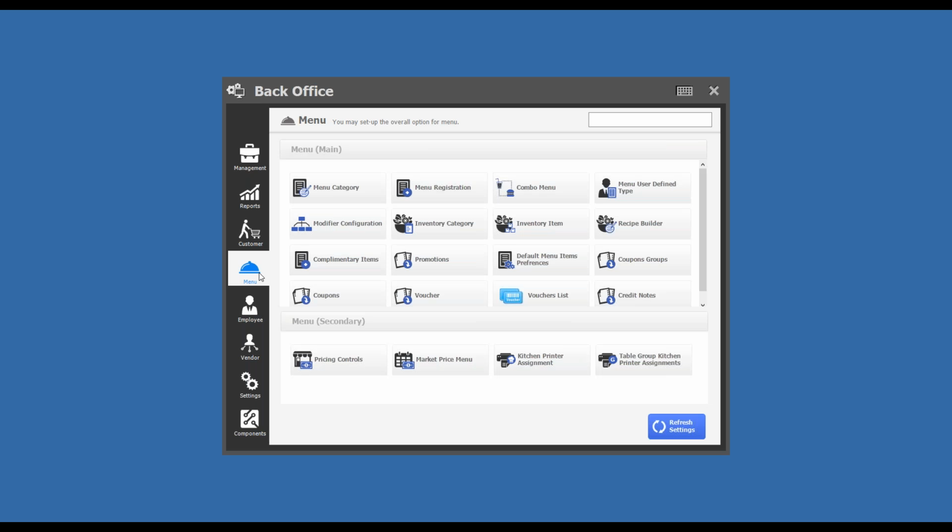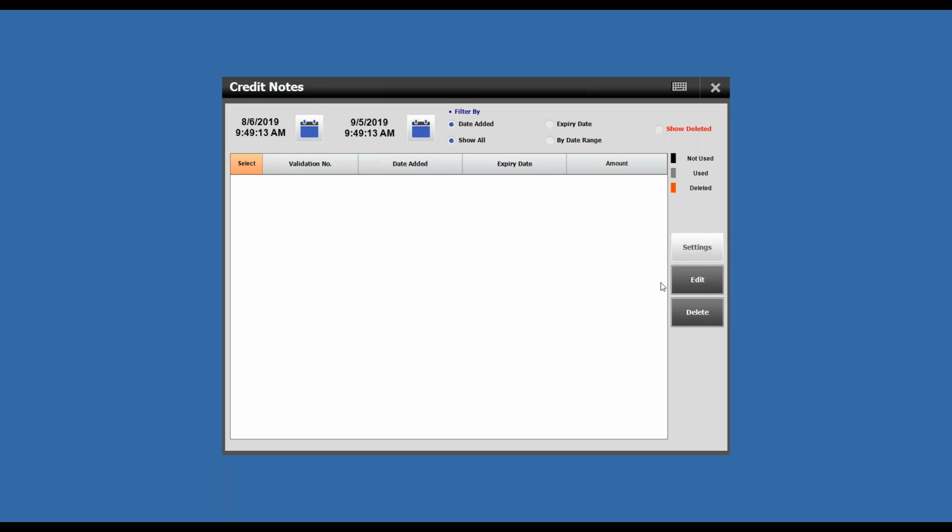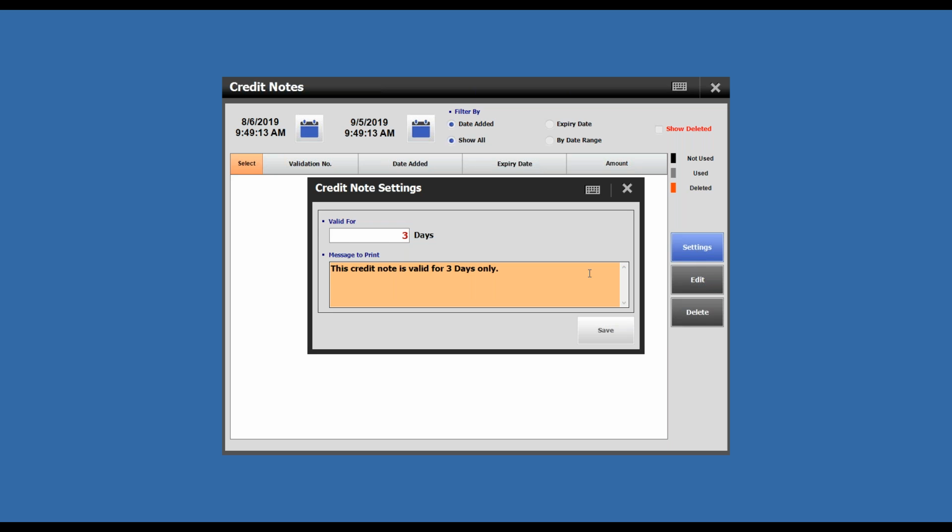Here in menu, we can see the last one, credit notes. Once we open credit notes, we will be able to see the whole credit notes generated by the system, such as validation number, in which date it's added, the expiration date, and amount of credit note. And here is the settings for credit notes. We can set the validity days for credit note. Also, we can write the message under the credit note in the printing. We will make it 3 days, and this is the message.